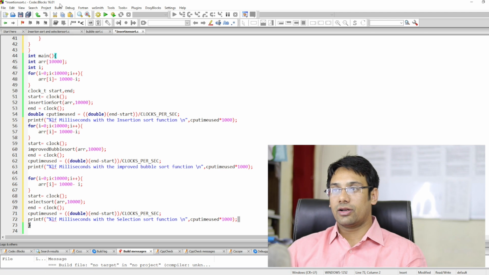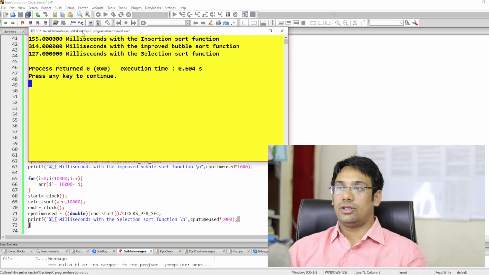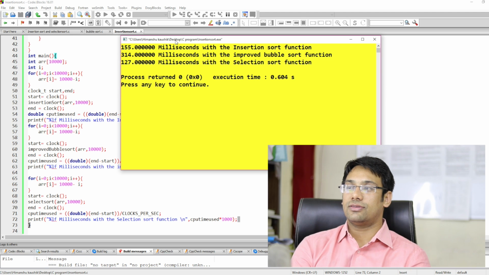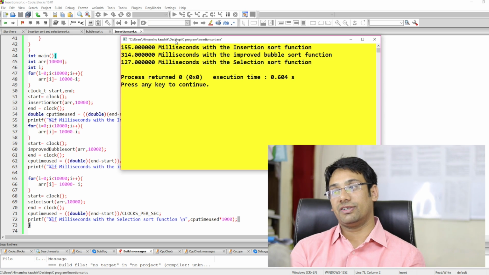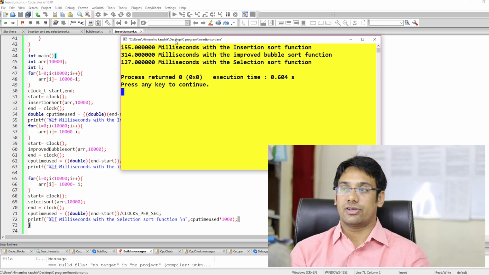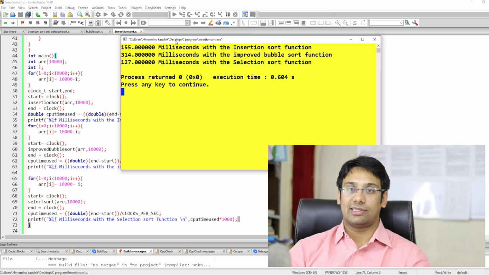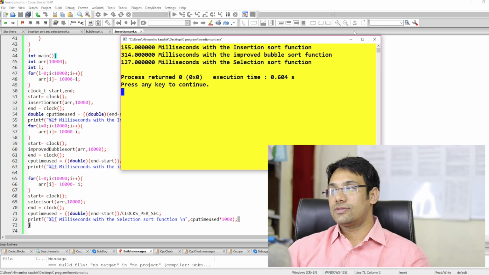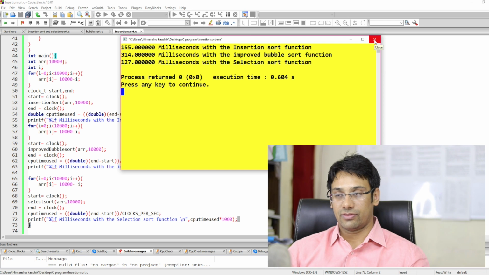So if you build and run, you can see that by insertion sort function the time taken is 155 milliseconds, by improved bubble sort function the time taken is 314 milliseconds, and by the selection sort function the time taken is 127 milliseconds. Okay, this is the case when the data is sorted in decreasing order. That is the worst case. That is exactly the worst case.